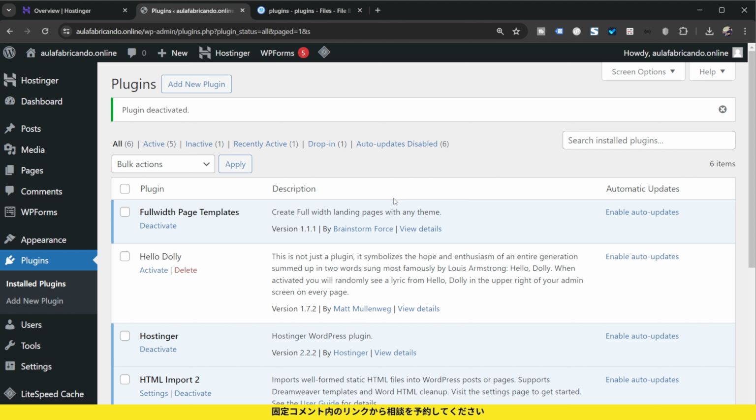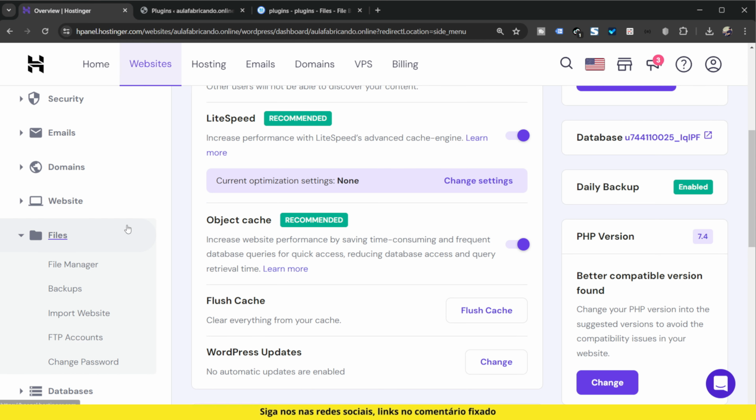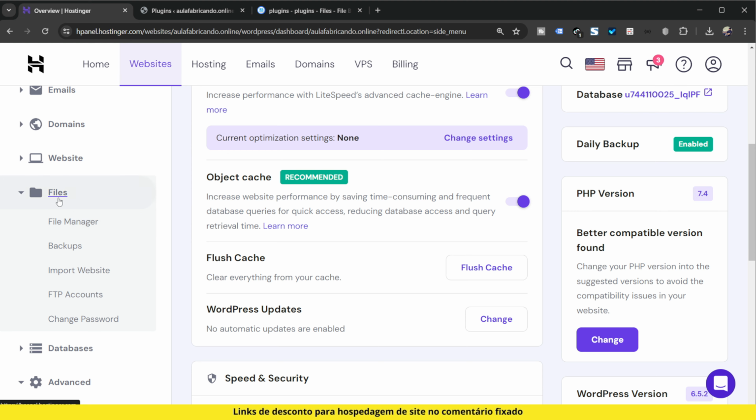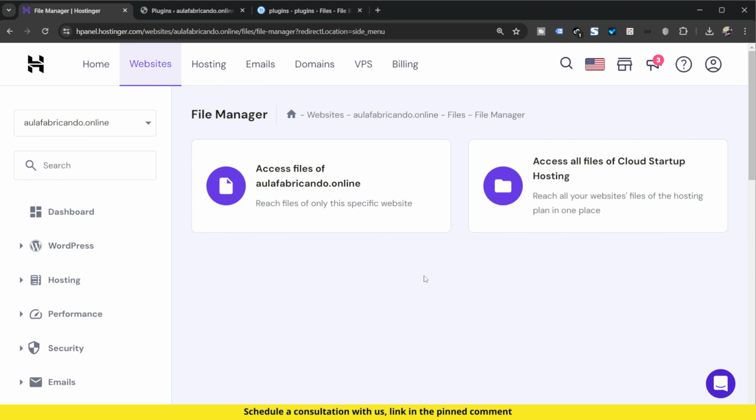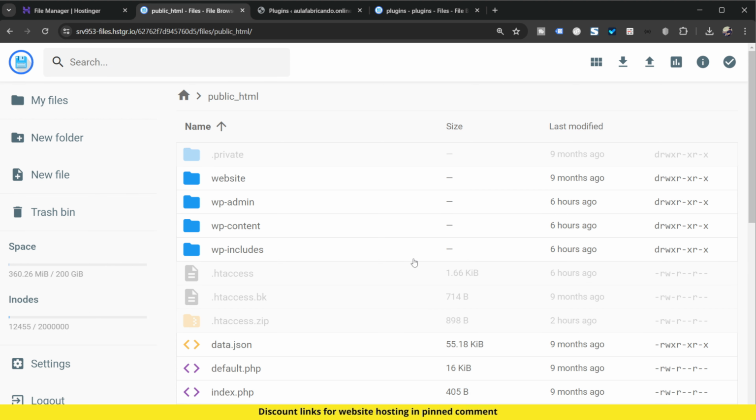However, this has a small problem. In some cases, you will not be able to open the WordPress dashboard. If your case is a case where WordPress doesn't even open the panel, I'll teach you how to deactivate the plugin in another way. Open your hosting company's panel. Go to Files and File Manager. Click on your File Manager, and when you open it, you will have access to the HTML public folder. Access the HTML public folder. On some servers, this folder may be named www.